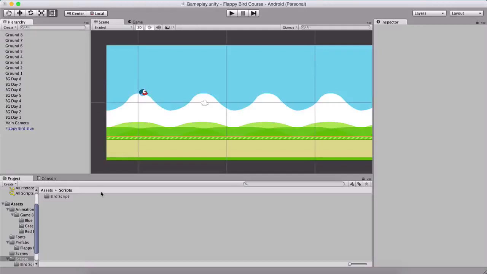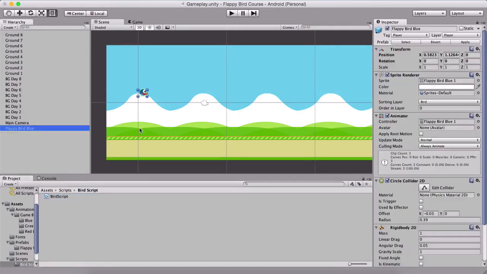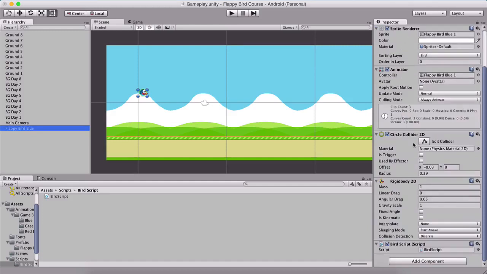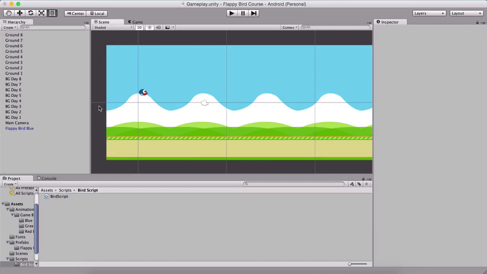So I have created our BirdScript and I have placed it under scripts and then BirdScript folder, and I have attached it on our Flappy Bird. So if we select our bird here and go in the inspector panel, we will see that we have that script attached to our bird. And remember, when you attach something or change something, you need to press this apply here so that that will apply on the prefab that we saved.